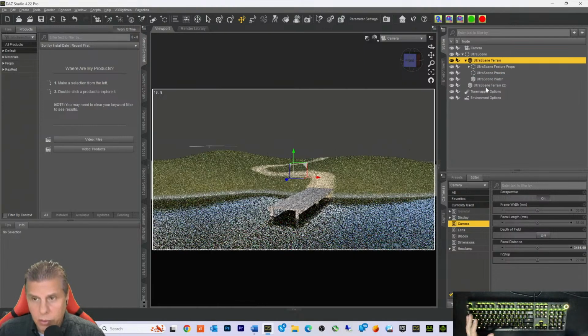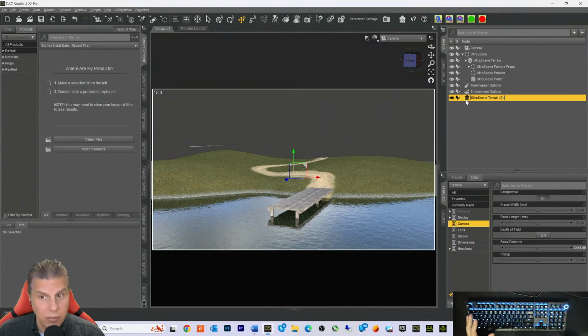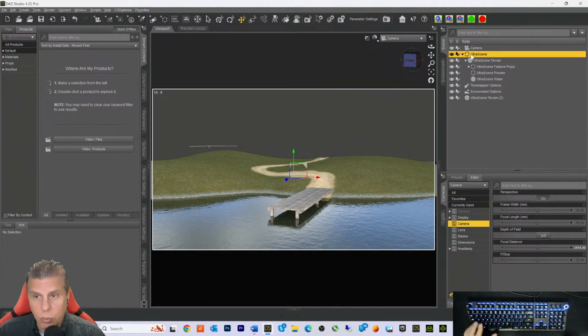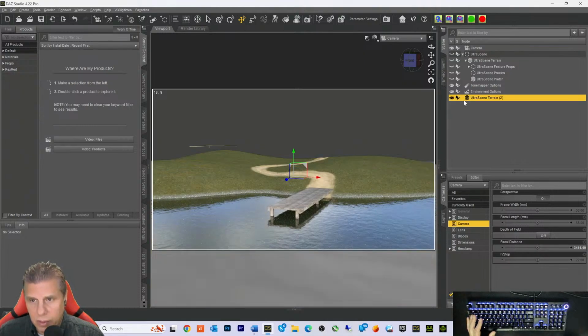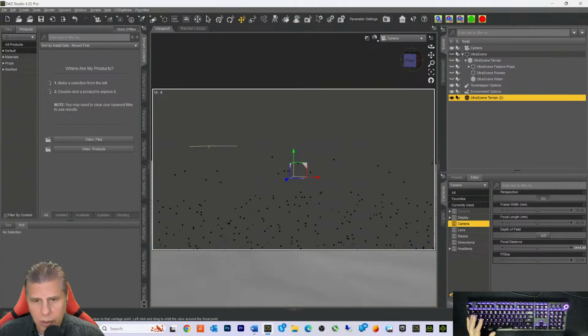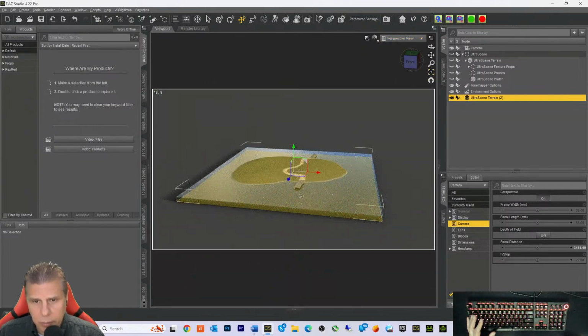It's going to create another terrain. I believe that terrain is within the Ultra Scenery, so we're going to unparent that. So we have a duplicate terrain. Now we'll turn this other Ultra Scenery terrain off. In this duplicate terrain, I don't believe I can get rid of the... okay, so we're now going to go to perspective view and zoom out a little bit.